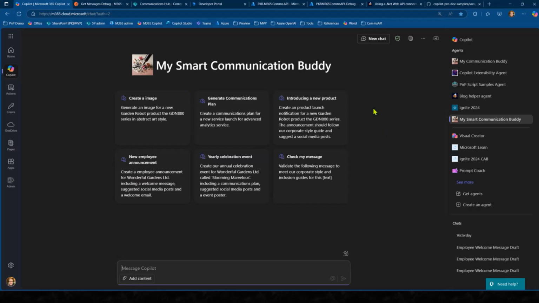So the communication buddy contains instructions, which I'll talk you through a little bit later, about your corporate style guides and things like that. So you can respond in a specific manner, and the agent can understand what you're trying to achieve with it as well. This will then talk to an API. So if I want to create a message in a message queue, let me just show you a few example prompts, and then I'll go through the flow, how it goes in.